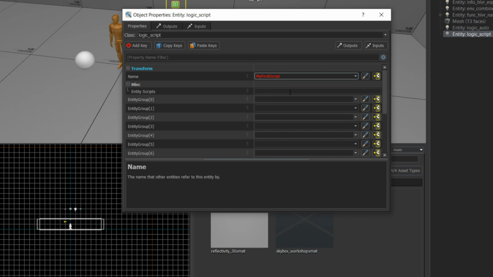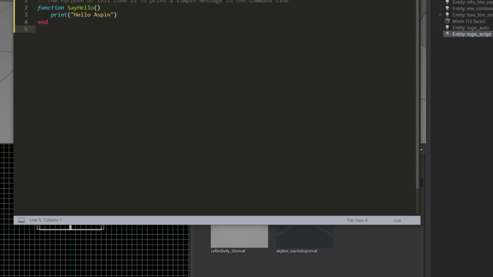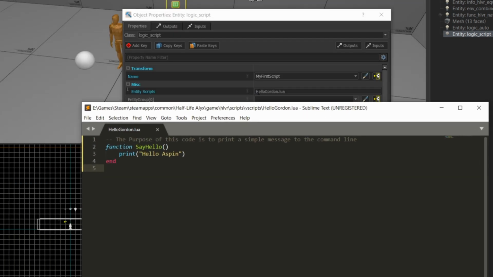Next, go under the miscellaneous settings and set the entity scripts field to the name of your script. Here it's hellogordon.lua. Notice you don't need the full path since the engine will automatically look in the vscripts directory for any script referenced here.